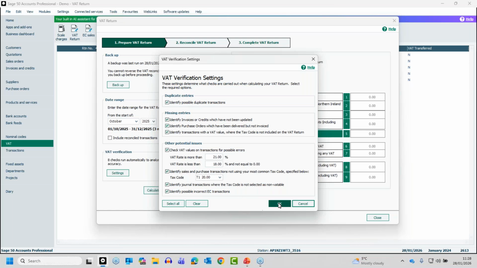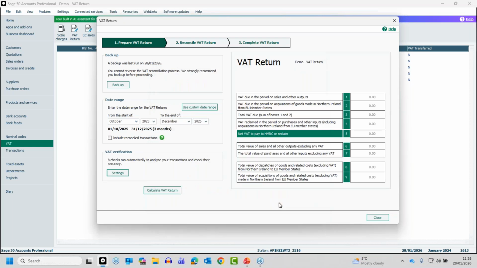Anyway, these are all ticked by default. It'll run them automatically, any that you've got ticked. So that's step one, preparing your VAT return. We've backed up, we've entered a date range, and we've gone through the settings. Normally that will probably take you a couple of minutes tops to complete step one. We're ready just to click calculate VAT return.